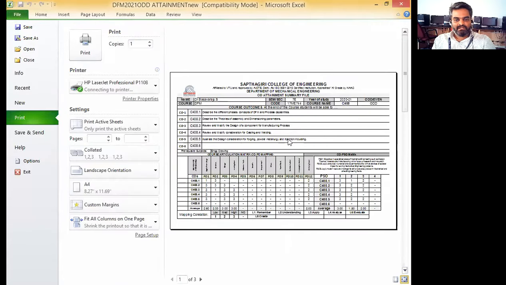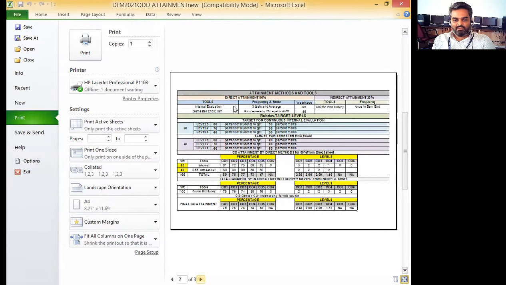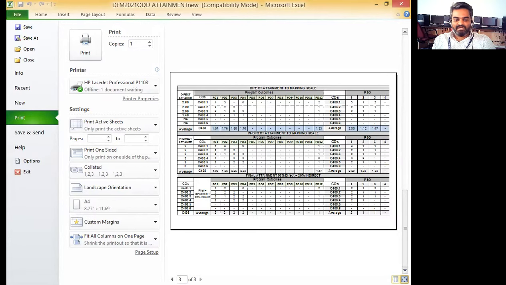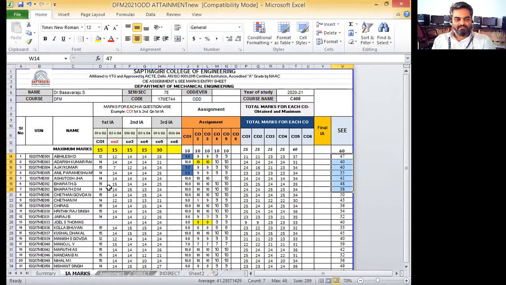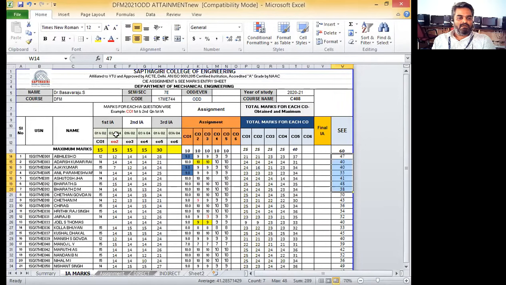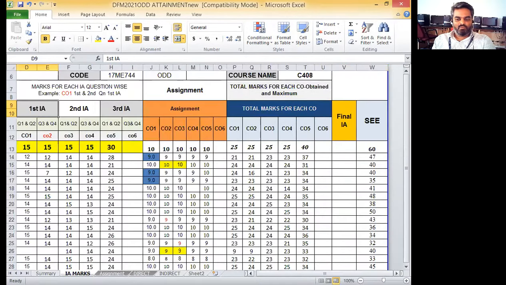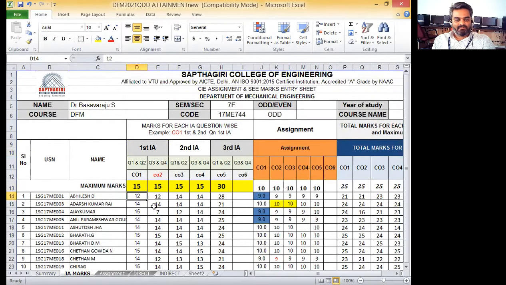If I click print, sheet number 1 will consist of CO attainment, the name, course, everything, course outcomes, the matrix, and sheet number 2 provides you the tools, attainment methods and tools, and the attainments that are obtained. And sheet number 3 will have the direct attainment and indirect attainment. Similarly, sheet number 2 will have internal assessment details, that is first internals, question number 1 and 2, whatever marks the student has obtained, the maximum marks and obtained marks, and then you enter the marks here.